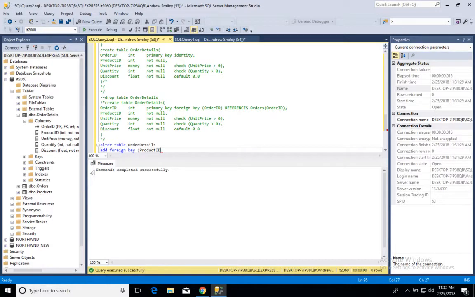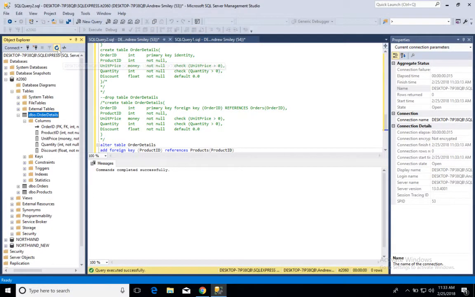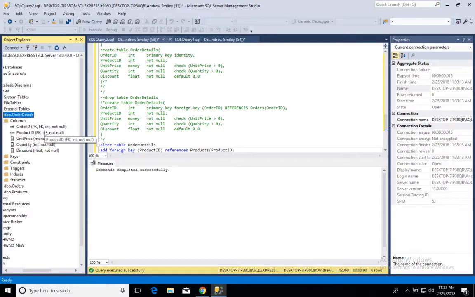product ID, products, product, and I need to add a references keyword, references, product ID. So now if I can refresh you, now you can see I've got a foreign key too.